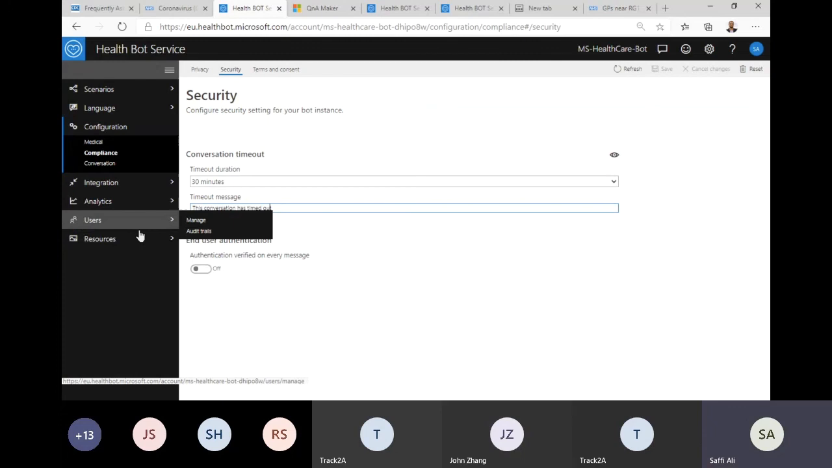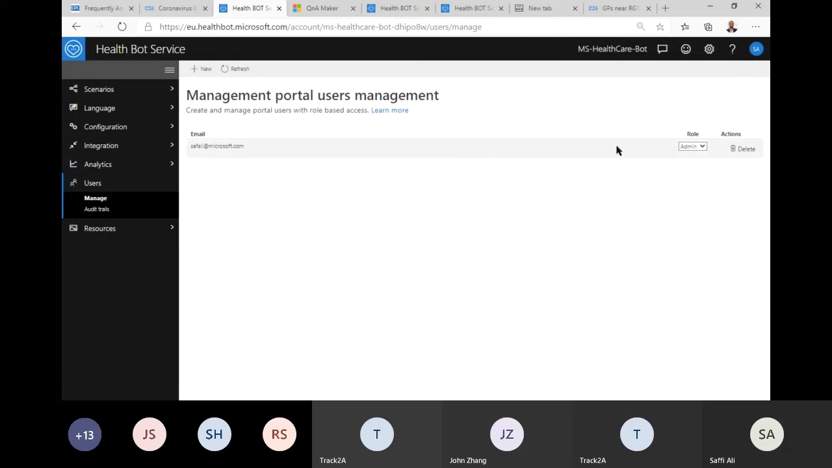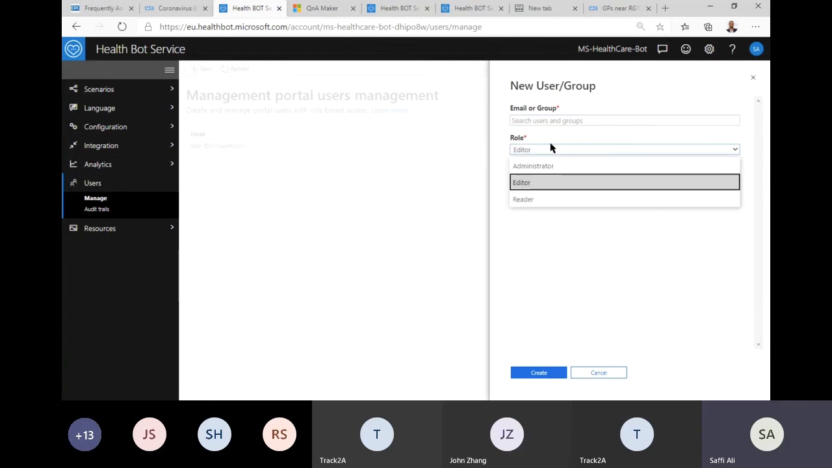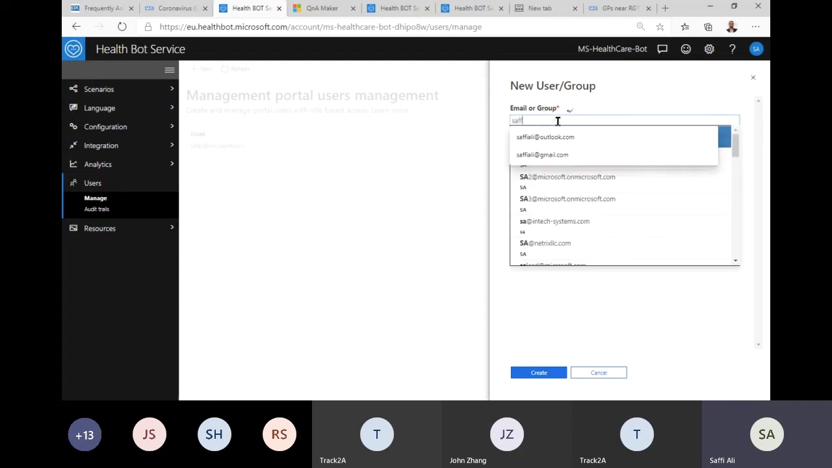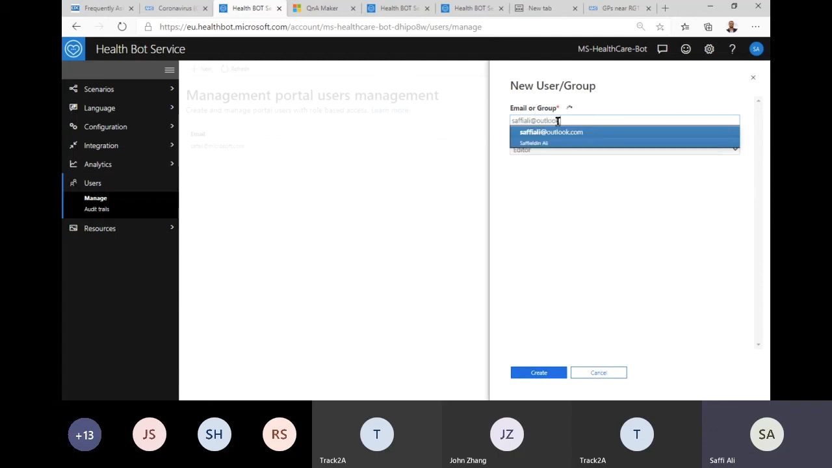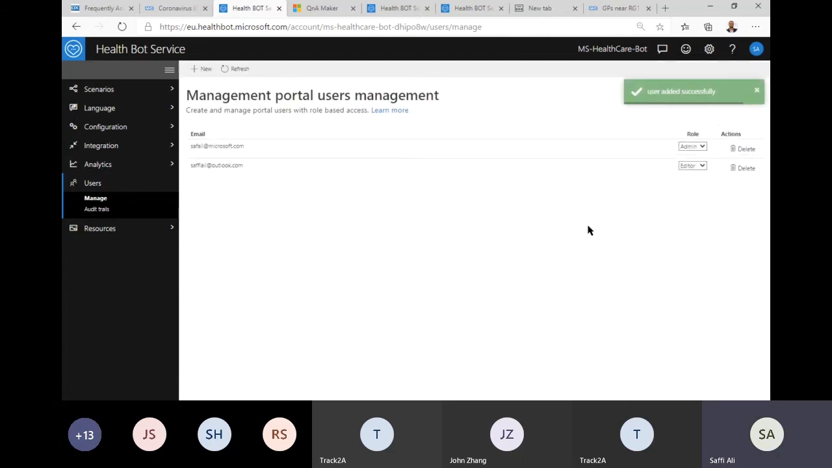Up until now, everything I've done myself in the service, but in the real world, you need to have a collaboration methodology, right? The collaboration is basically managed by the users. You can have multiple users to author and to change the model. So if I go to manage, right now I have myself only, but I can add an editor. You have 3 roles: admin, editor, or reader. So I'll add an editor for my personal account, which is this one, ali@outlook.com. Let's hit create. User added.